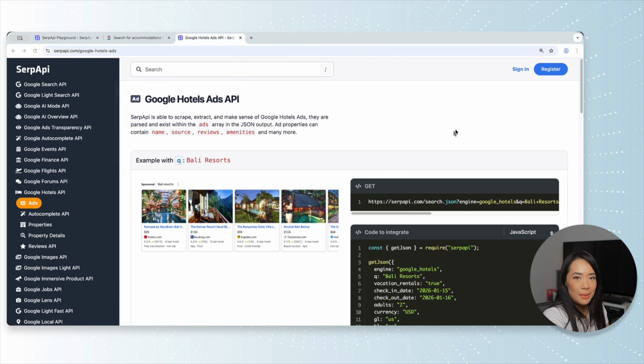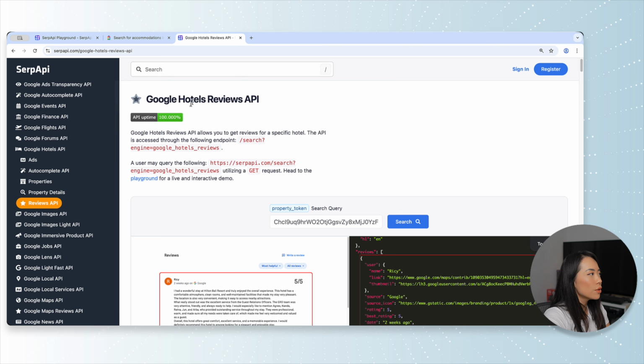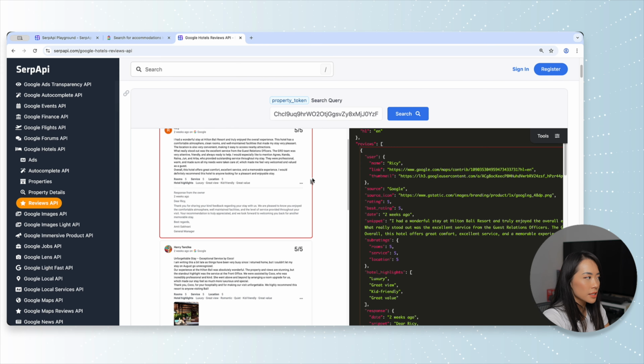For a list of all of our APIs and their parameters, check out the documentation, which I'm going to link in the description below. Today, in addition to using the Google Hotels API, I'm also going to use the Google Hotels Reviews API because I want to scrape all of the reviews related to a specific hotel, and this API is going to give me that information.